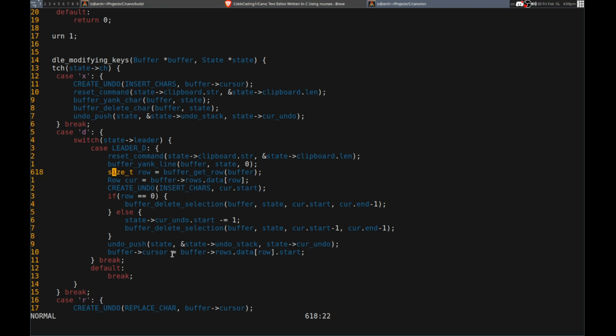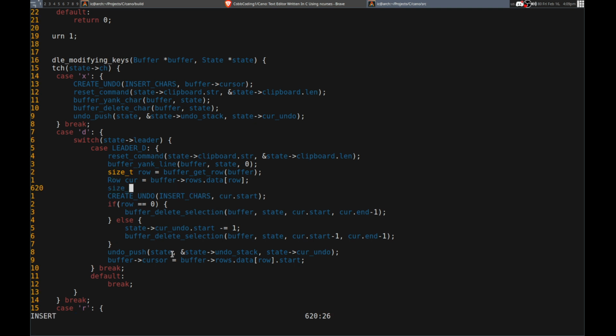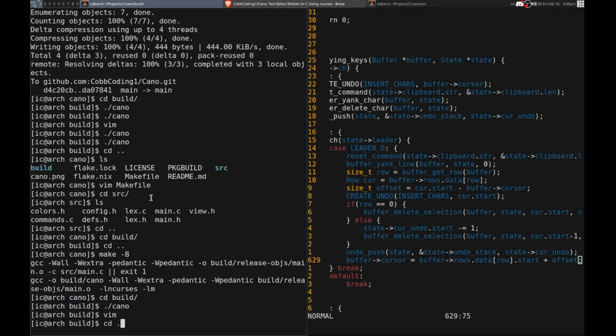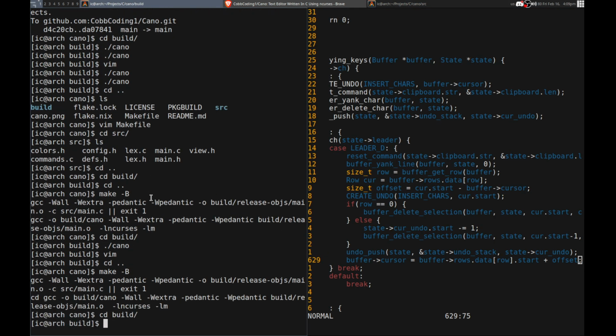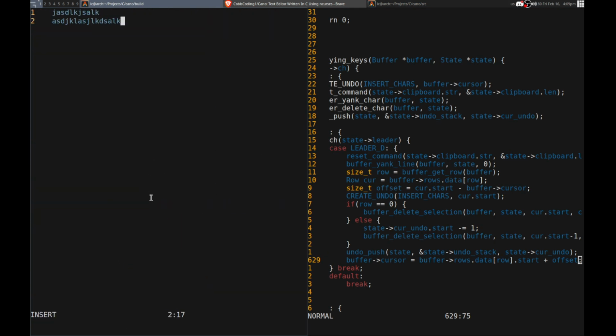So I could save the offset between the cursor, like the original cursor. So let's do the offset equals current.start minus buffer cursor. Right. And then we can set start plus offset. I think that would do it. I might go out of bounds though, so I need to handle that. But I'll do something like that.